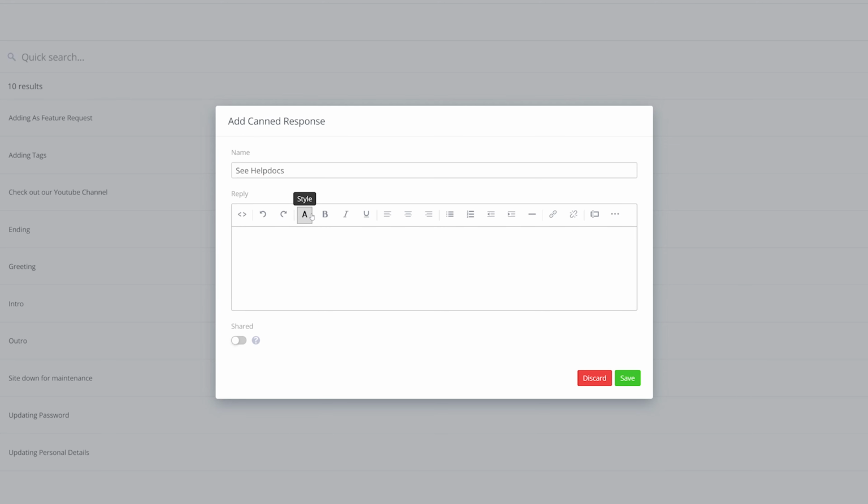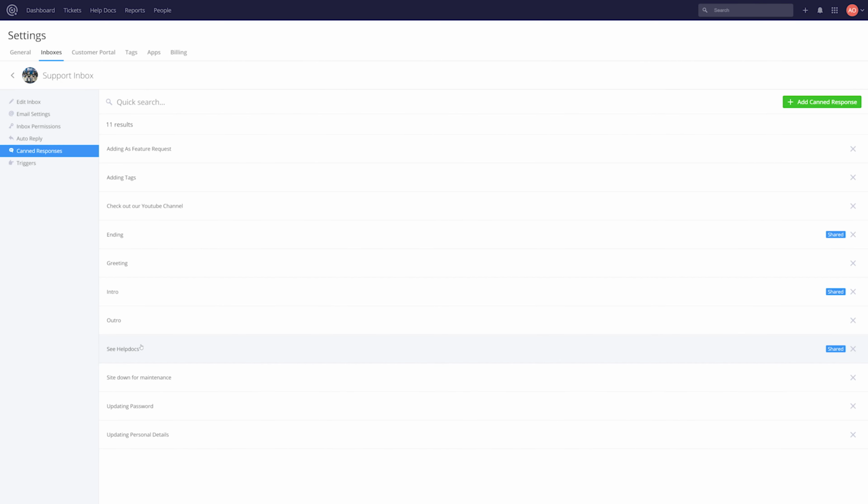Of course, we have all of the same formatting options as we usually do. And now I'll quickly just add my response. If we want to share out this particular canned response amongst all of our inboxes, we can easily do so. And then once we're happy, just select Save. And there you go. Now you can see that our C Help Docs canned response has been added.